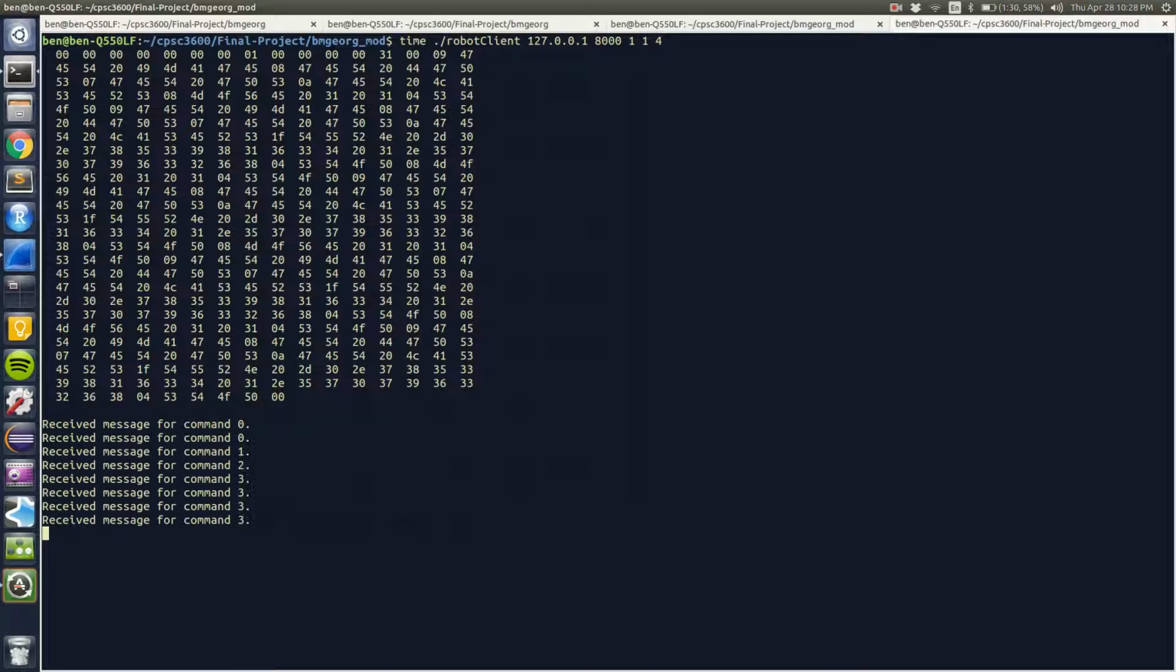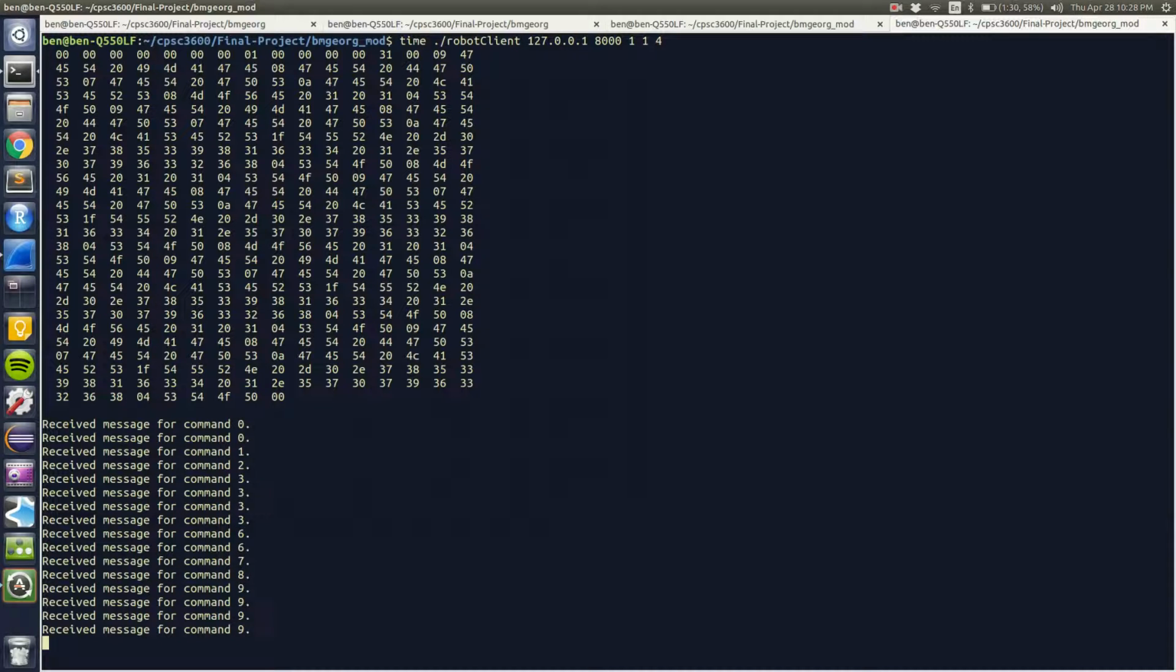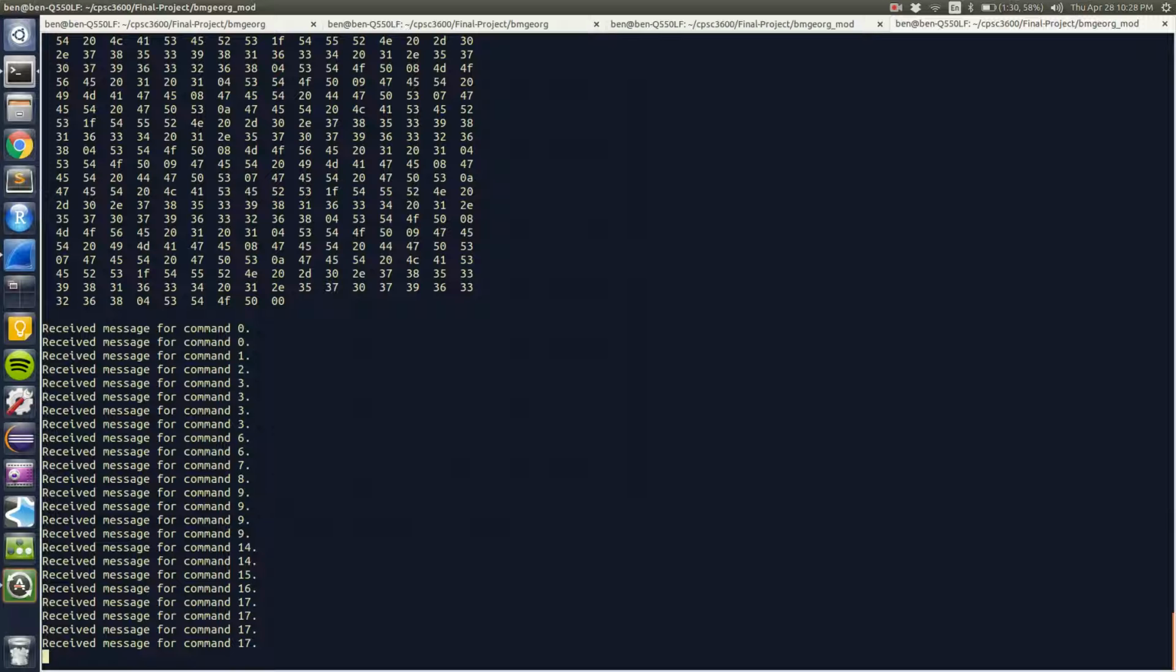So let's start our robot server. This is the newly modified one that we changed, and we'll start timing our robot client. Our robot client and robot server interact very differently than the old one.